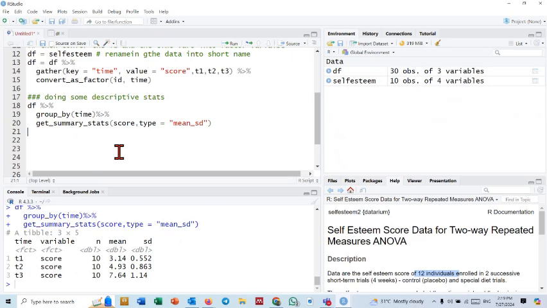Or you can use the following code. Using what?